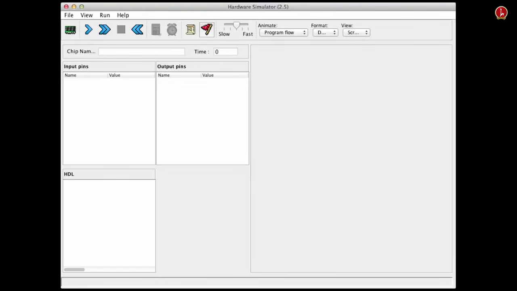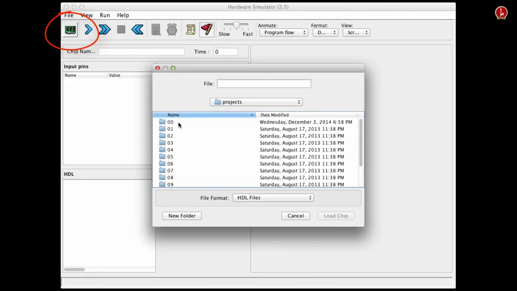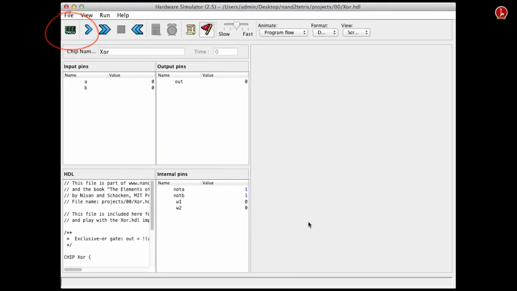This is the hardware simulator, and in order to use it, we have to first of all load an HDL program into the simulator. We do it by clicking this icon here. So let us do it. We see that we are in the NAND to Tetris folder. Within this folder, we're going to select projects, and within projects, we'll select project 0. We see that we have a single HDL file here. So let us select it. This is the XOR file that we discussed before. And we loaded the chip into the simulator.